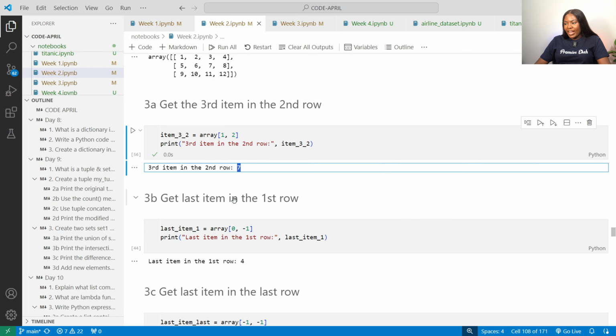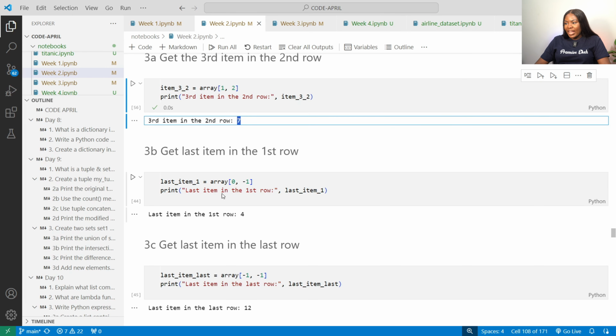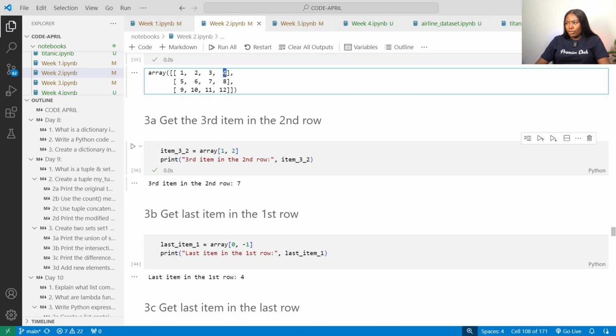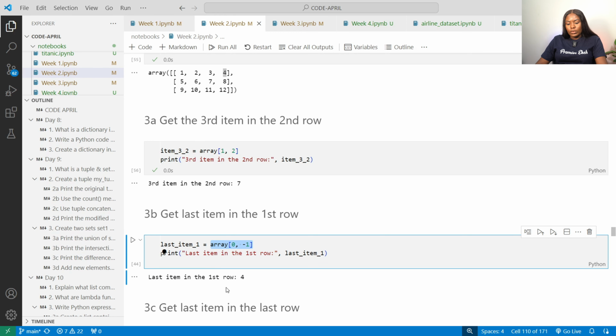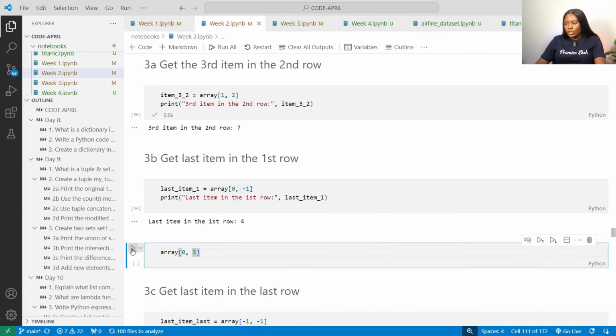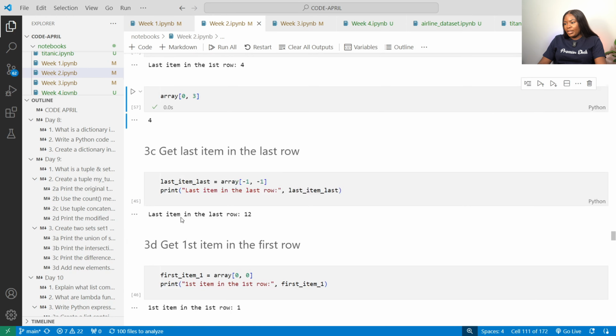Now get the last item in the first row. That's the first row, which is 0, and for the last item you can use -1, that's negative indexing, or you could use 3. Instead of using -1 to give me the last item, if you know your shape, you just do this and it still gives you the same item.